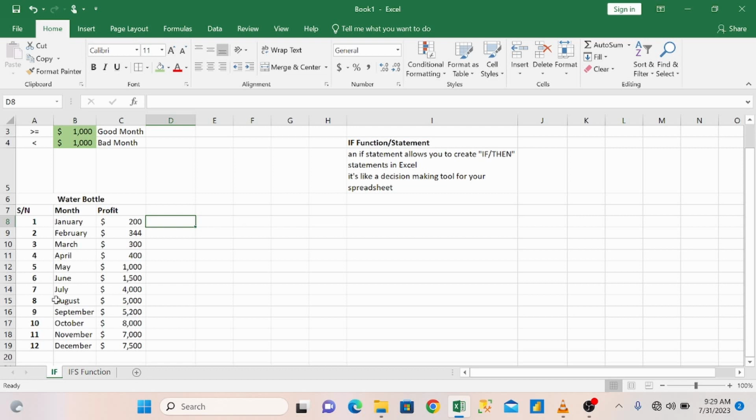As you can see on my screen, let's assume I'm running a water bottle company and this is the profit I made for each month. I want to write an IF statement that says if my monthly profit is greater than or equal to 1k, then I want it to return a good month. If it's less than 1k, then I want it to return a bad month.